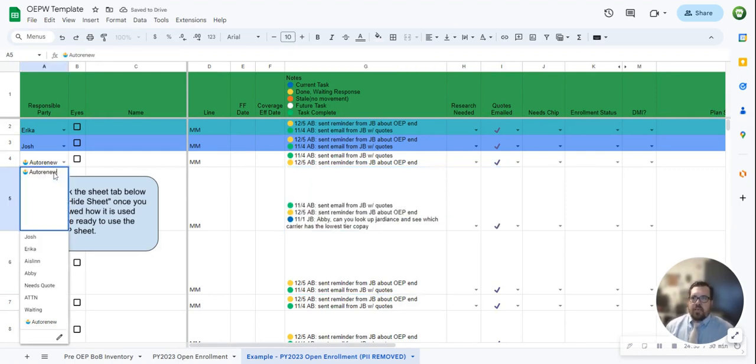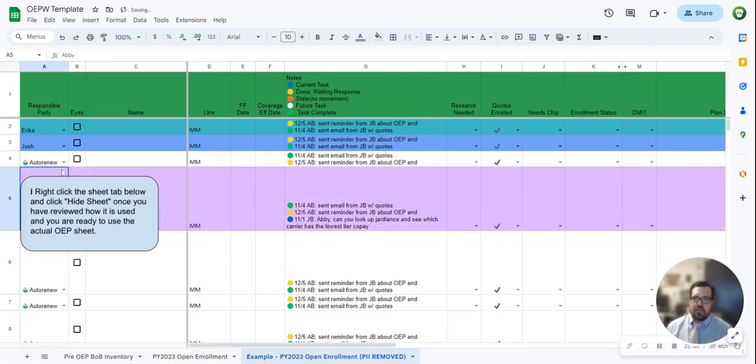Now I can come in here and change it to Abby, and Abby can come in and see, okay, this was assigned to me. I have the note here on what I'm supposed to do, and Abby's going to come in and go do that work. She'll come back, and she'll mark this as green. She'll take her name off of it.